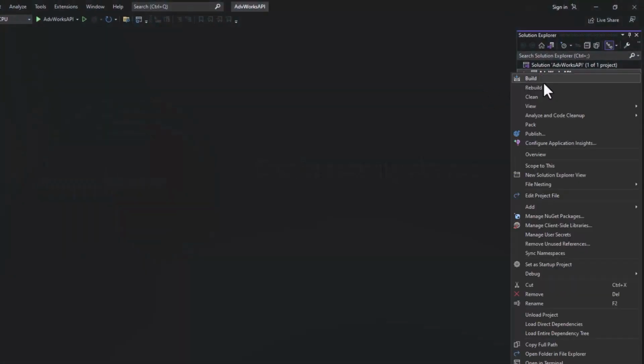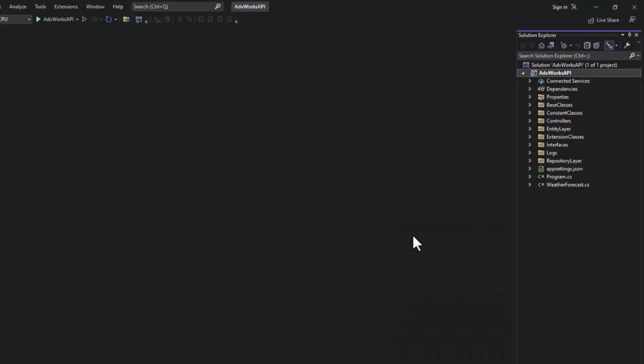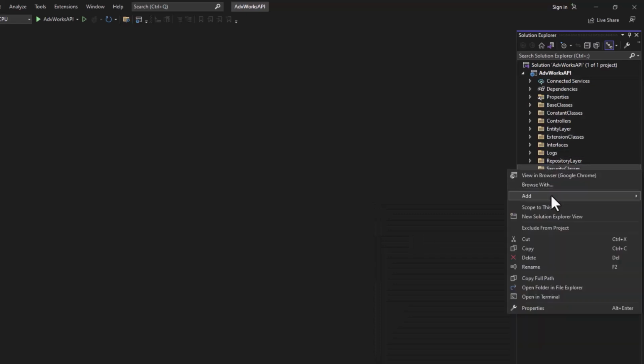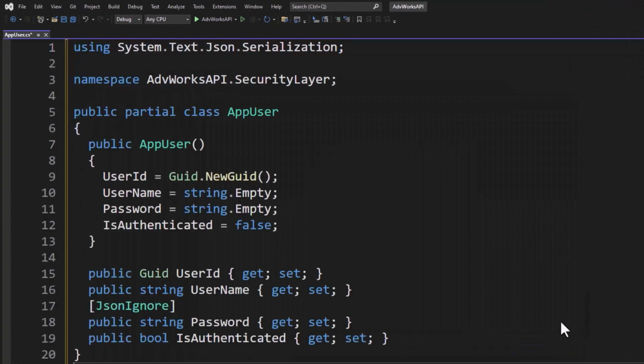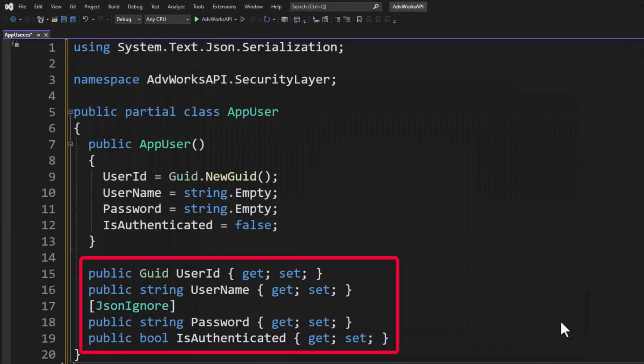Right mouse click on the project and let's add a new folder called Security Classes. And let's add a new class called AppUser. Now this class is going to have 4 properties. We'll have a unique user ID, which is a GUID. We'll have the username, we'll have the password, and IsAuthenticated.